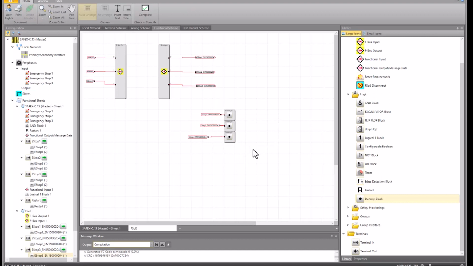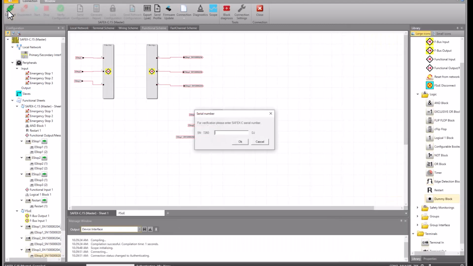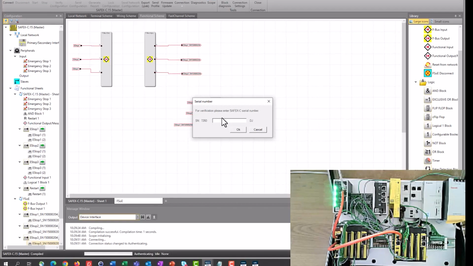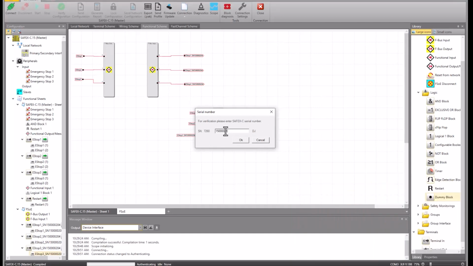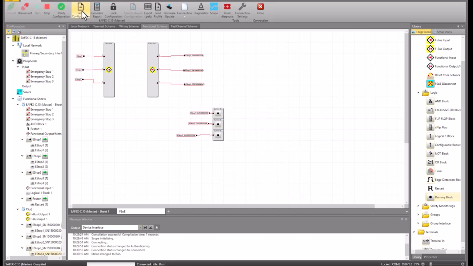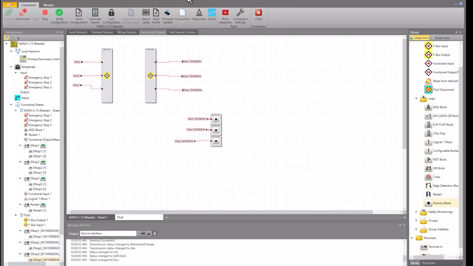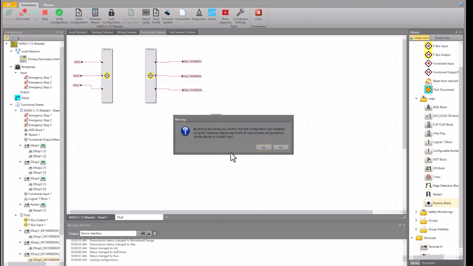To connect to the controller, we have to select the device interface again. Now we connect to the controller. To do this, I must now reconnect the USB cable. Enter the serial number and transfer the configuration to the controller. Then we close the configuration.